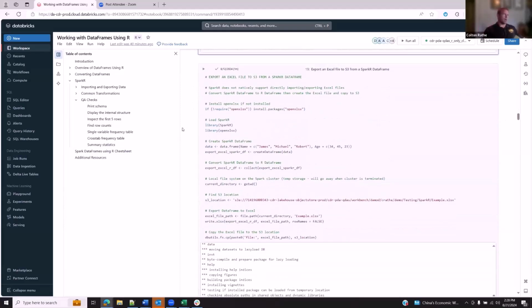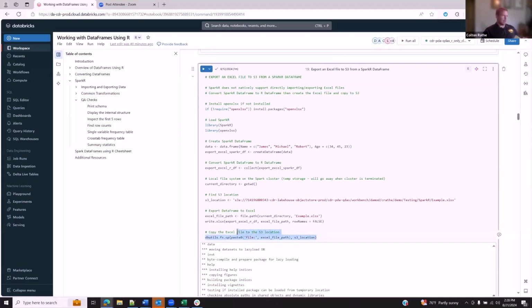You can also export an Excel file to S3 from a SparkR data frame. Like I said before, SparkR does not natively support importing and exporting Excel files. So we're doing the opposite of what we just did. We're going to convert that Spark data frame to an R data frame, create that Excel file, and then copy the Excel file to the S3 location.